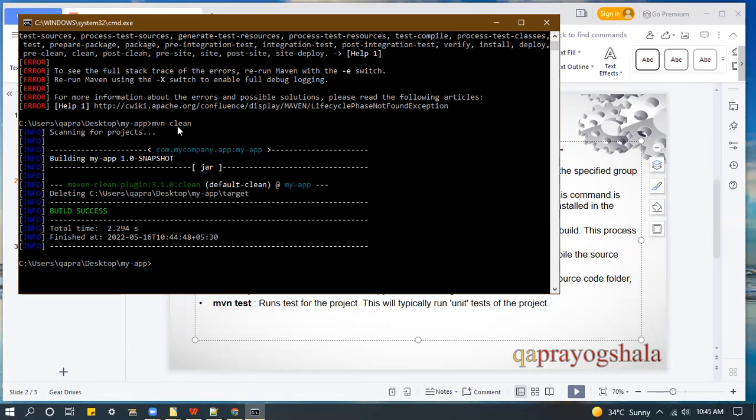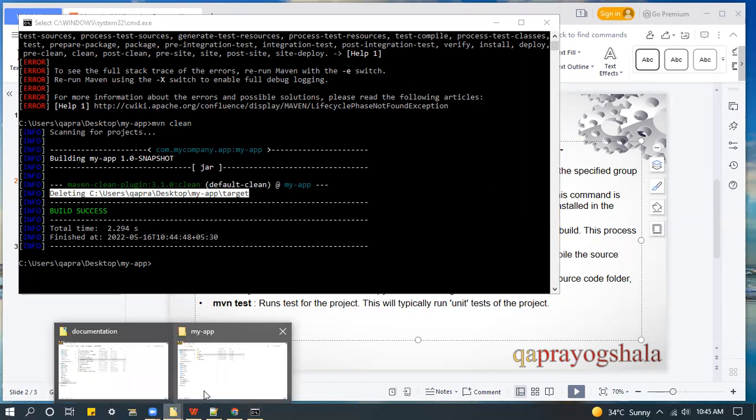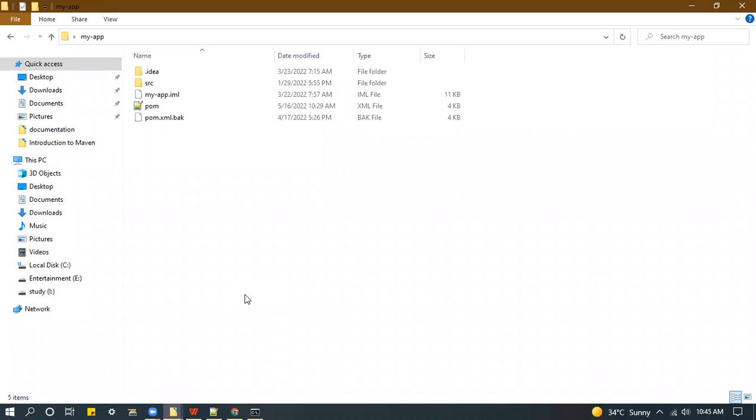The moment you type in this command, I want you to see this line. Basically what it is doing is deleting the target folder in this my app, that is the Maven project. If you go back to my app, no longer is the target folder available. It has deleted that. So that is the whole purpose of the mvn clean command.